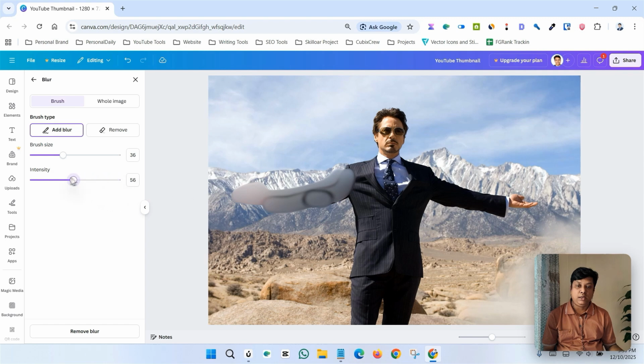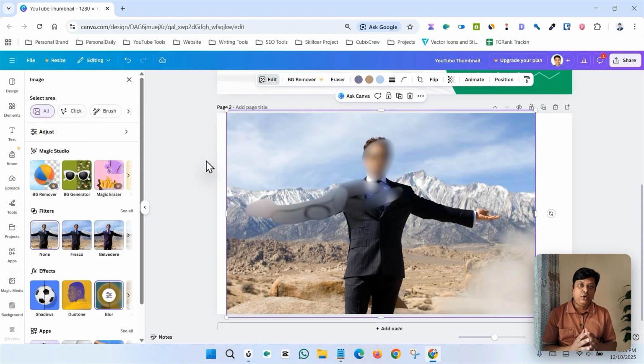I can decrease the intensity, and let's say I want to blur this portion now. So this way you can blur any portion of your image using this blur feature in Canva. So it is very simple to blur any portion of your image in Canva.